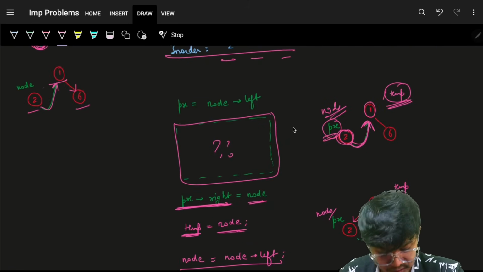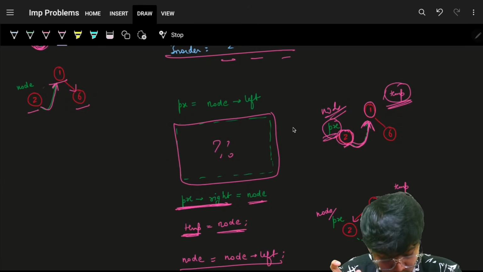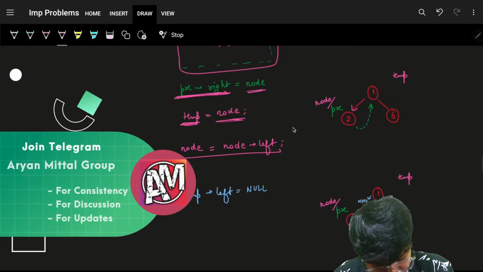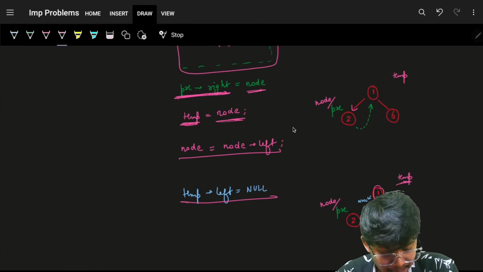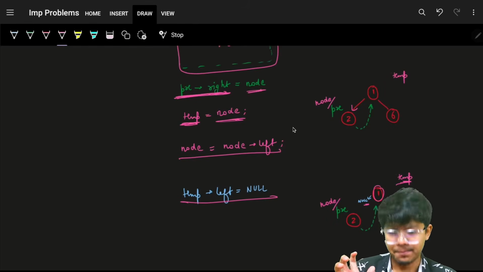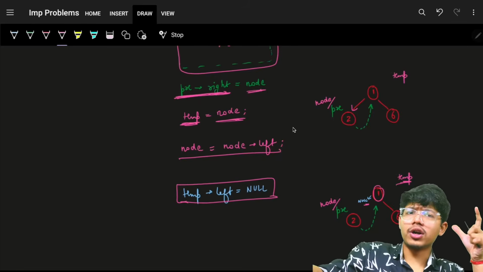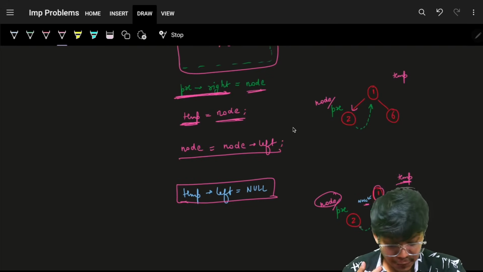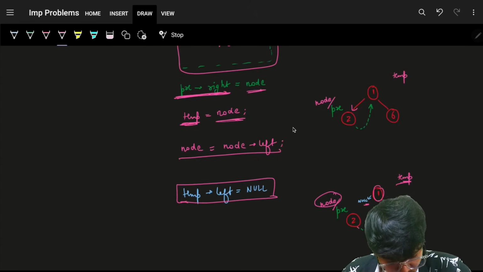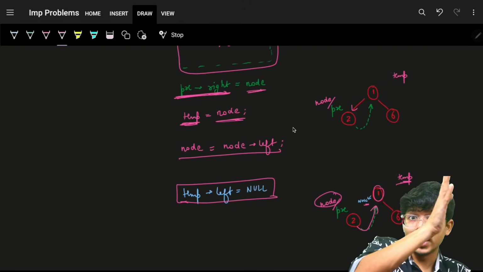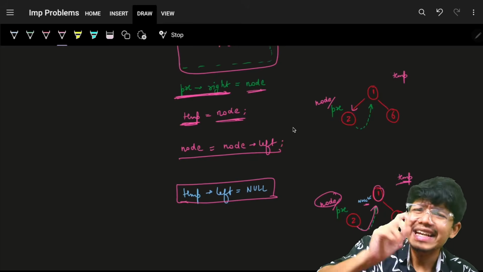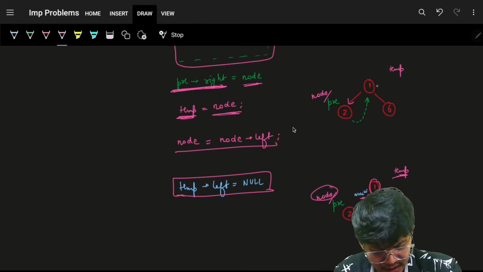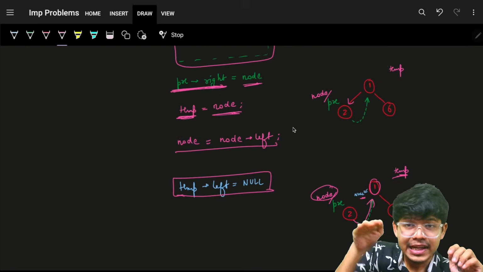Now my node is at 2, and for sure temp's left needs to be null. So I'll just do temp's left. Temp is this, its left needs to be null. That's how you simply block that connection, because you have reached here. Now in the future, whenever you want to reach 1, you can go via this path from 2 to 1, and that's a good path, because you only need that specific traversal from 2 to 1. And that is how you can easily build a connection.